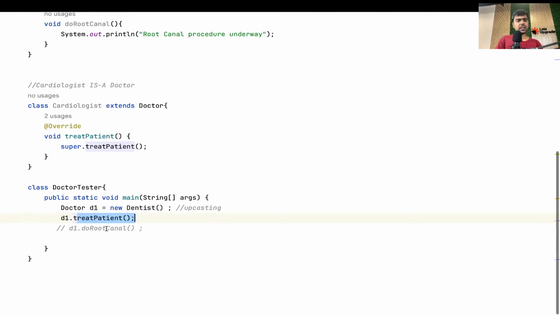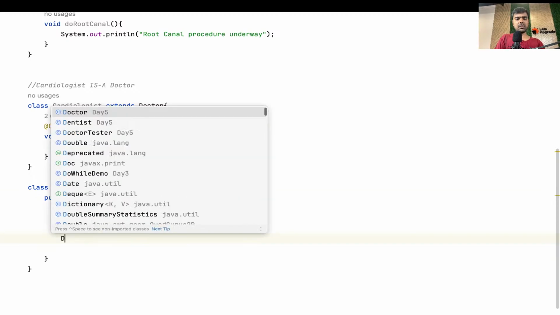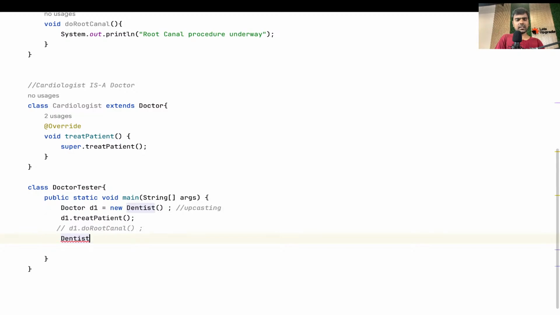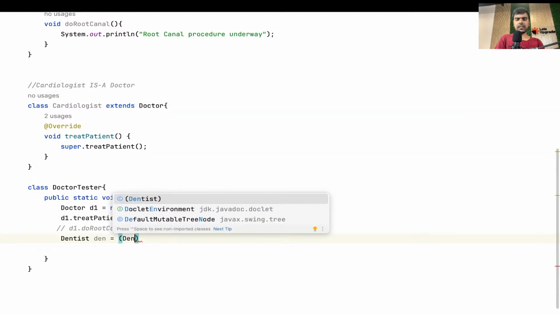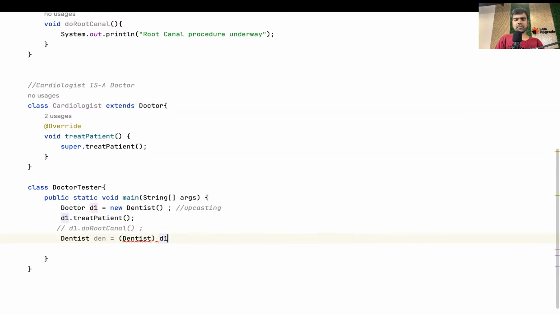Now, how do I run this do root canal method? Simple, downcast. Just as we have upcasting, where a dentist object can be referred to by a doctor reference, similarly, we can downcast. The same D1 reference can be downcasted to a dentist reference. So right now D1 is a doctor type reference. I can downcast it to a dentist type reference. How? Dentist, let's say den, equals, simply you can write here dentist and D1.